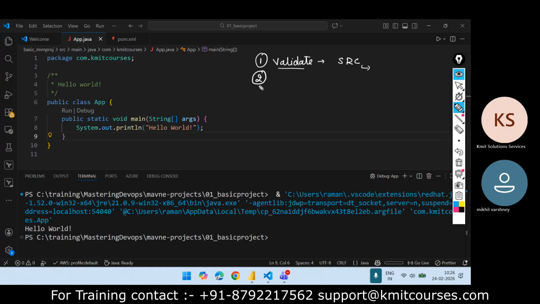Second is resources. In our case, the resources folder is not there, but resources is something related to your project. For example, you want to connect to a database and you want to define the DB connection string, right? If you want to define the DB connection string, you need to define it in the resources. You create a file called the application properties file, right? So in that file you can define it.